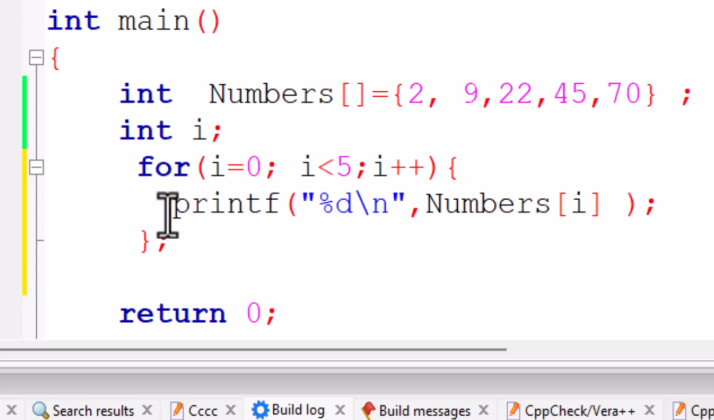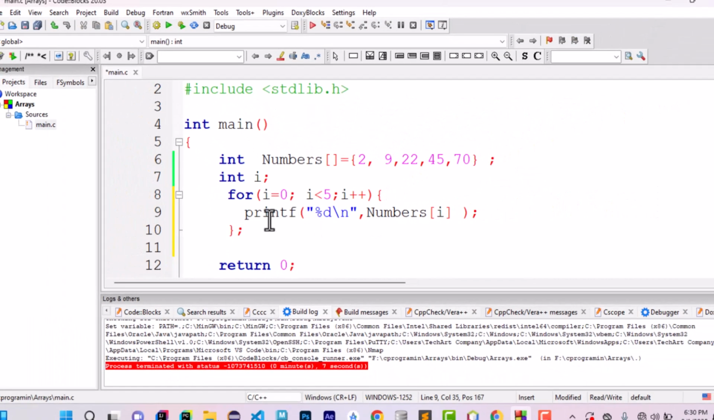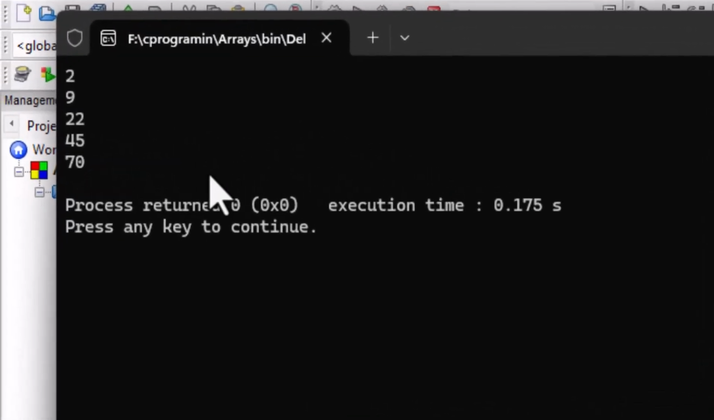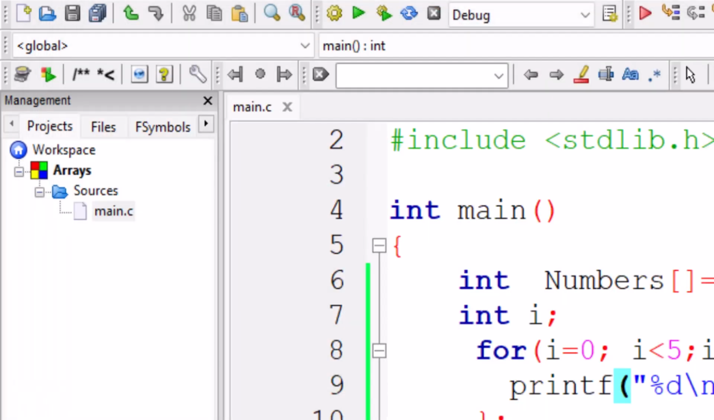I think now it should work, right? Okay, let me just run it. I guess it should work. Let me run this and see whether there is an error. Yeah, there we go. So we have all the numbers printed out. So we can see we can use a for loop to get all the elements from the array list.